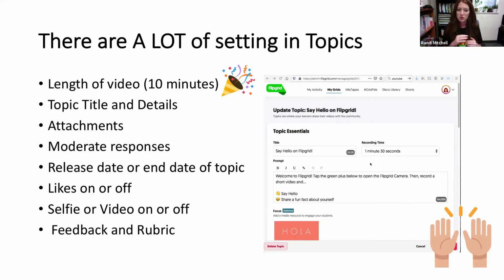This allows the teacher to view all the responses before they're out onto the grid and in that topic for other students to see. You can set a release date of the topic, and when the date ends, where they can't respond. You can allow students to thumbs up each other's or not. You can turn on the selfie or turn it off. You can have the video on or off. You can also change the settings so students can't re-record. So that's good if it's an assessment. You don't want them to re-record a million times until they get the right answer. It's one time, done. And the teacher can also develop a way to give feedback, whether it's private or open.